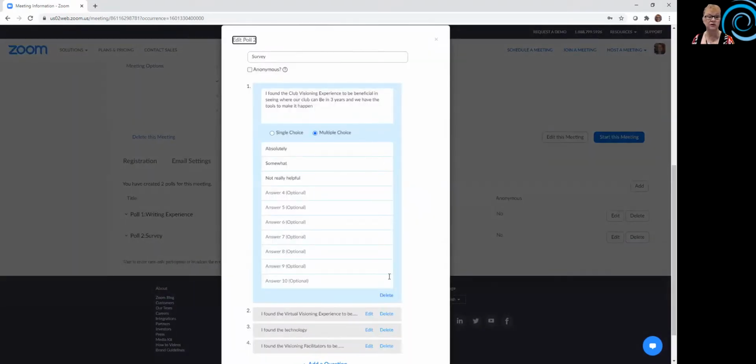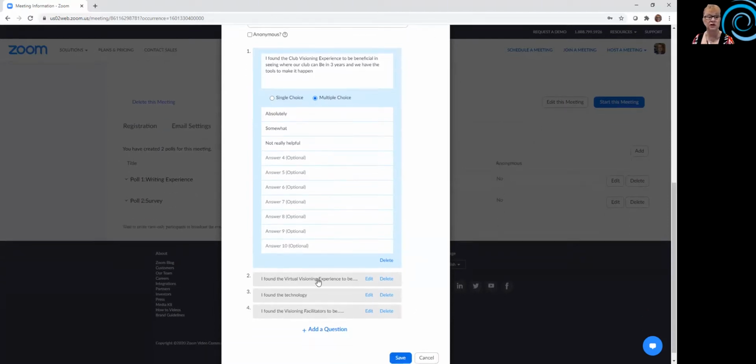I have set that up with 4 multiple questions, and that's just our feedback. First, to find if this was a beneficial experience. Again, these reference materials are in your technology resource guide. So did they find it valuable? Was it beneficial in seeing where our club would be in 3 years, and now we have the tools to make it happen? Absolutely, somewhat, or not really helpful.